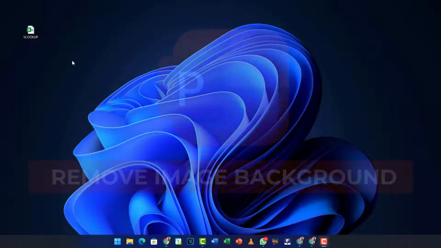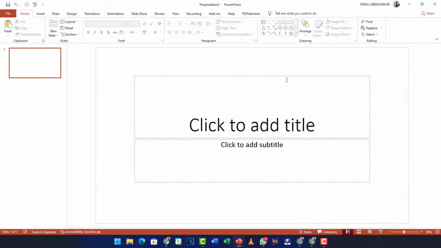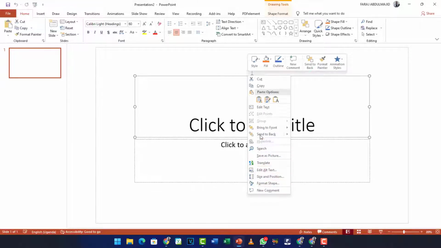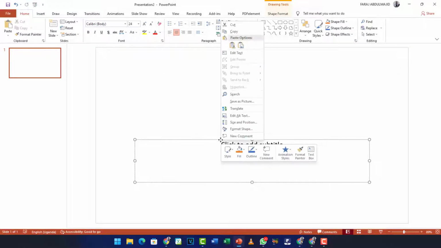Today, we are going to look at how to remove the background of an image using Microsoft PowerPoint, MS PowerPoint. Let's get started. And since I'm going to deal with an image only, I'm going to delete these text boxes. I don't need them. Just cut them out of the working area.